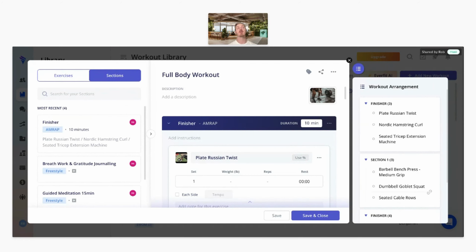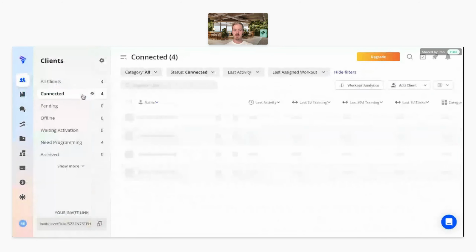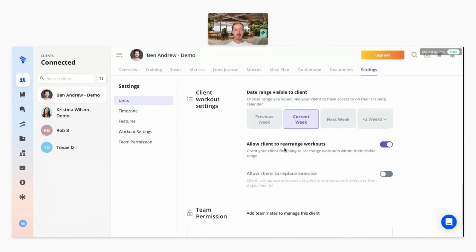Russell is asking, can you create a break or a pause in a program and push the whole program by a week? Say the client got sick or something like that. Absolutely. Well, I guess it depends on how you do it. If it's a one-to-one type client, then yes, absolutely. As a coach, you can go through and move their programs around. You might also recall in the settings of the client, the ability for a client to rearrange workouts as well. So that's also an interesting one.